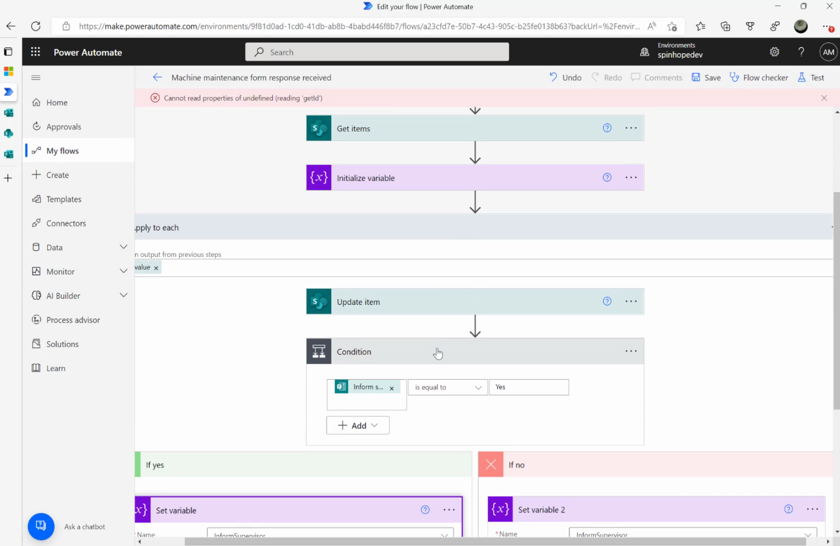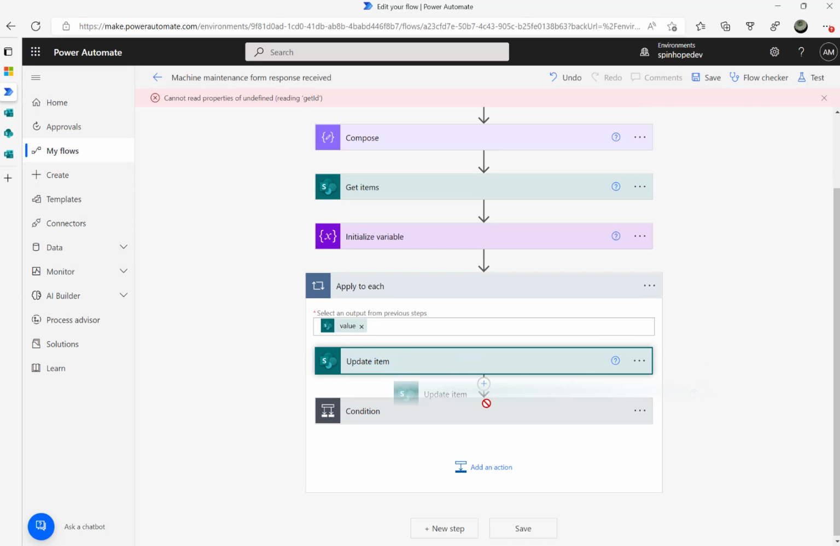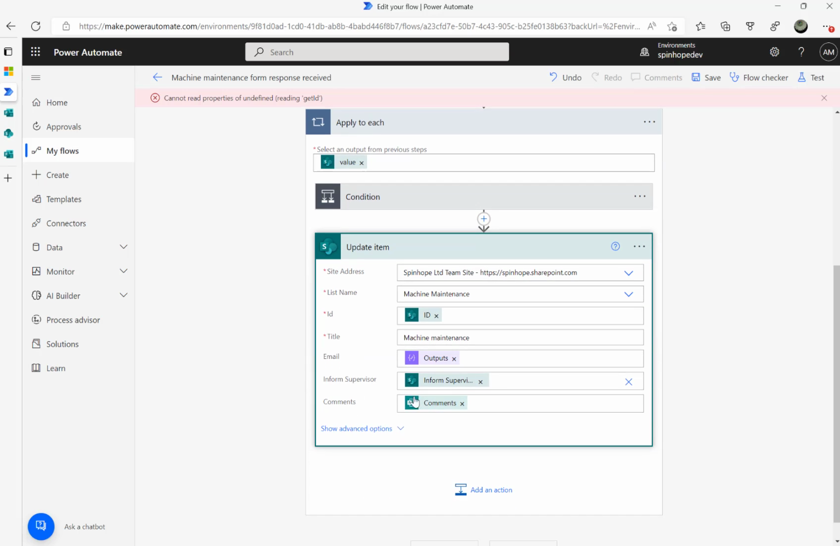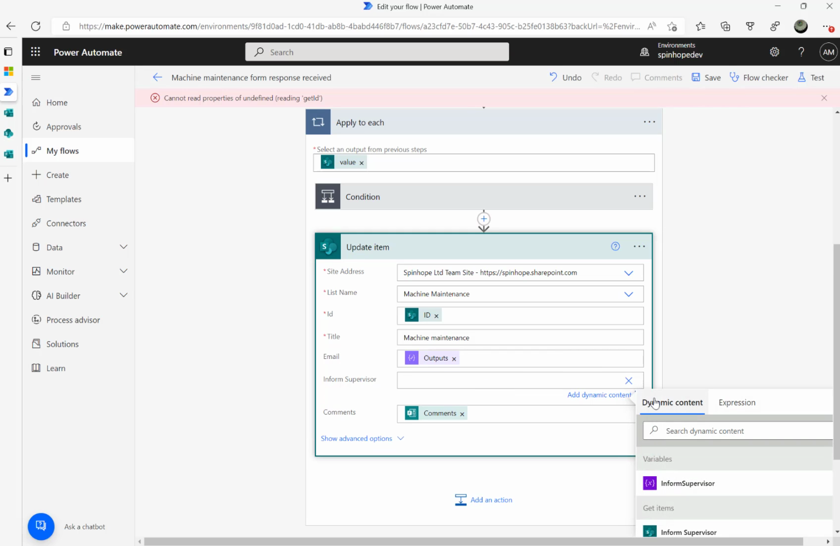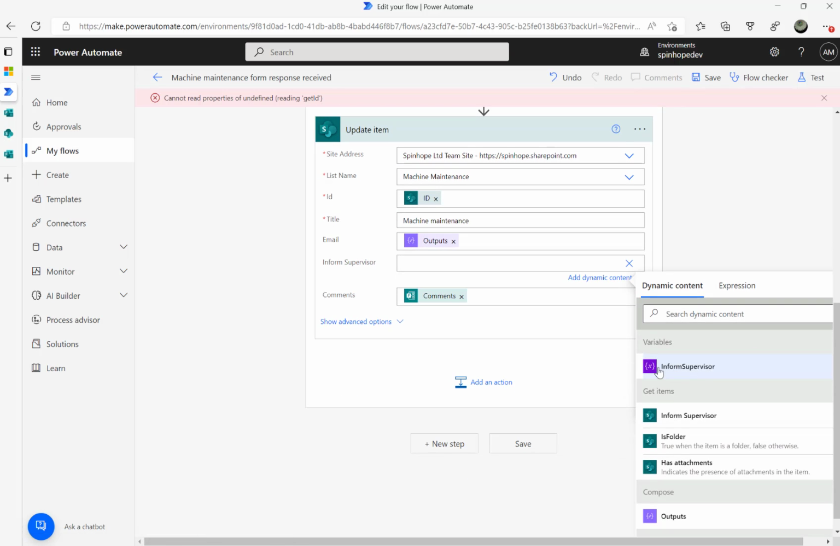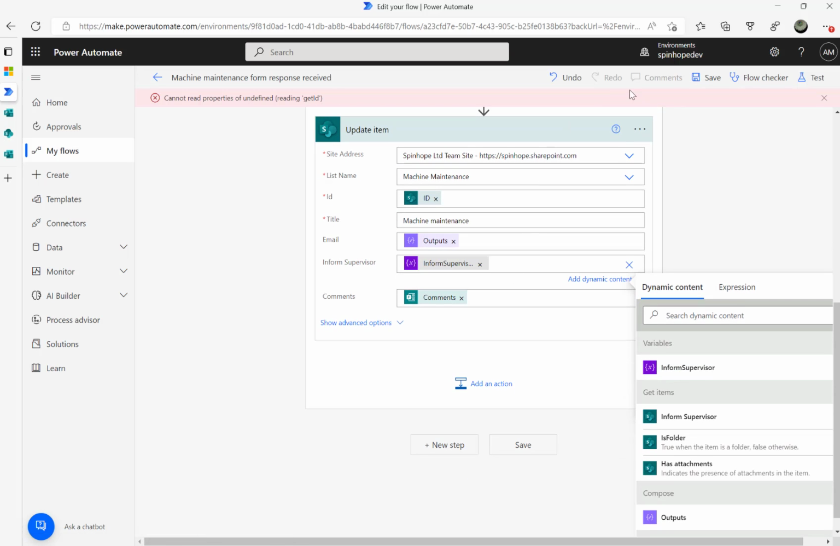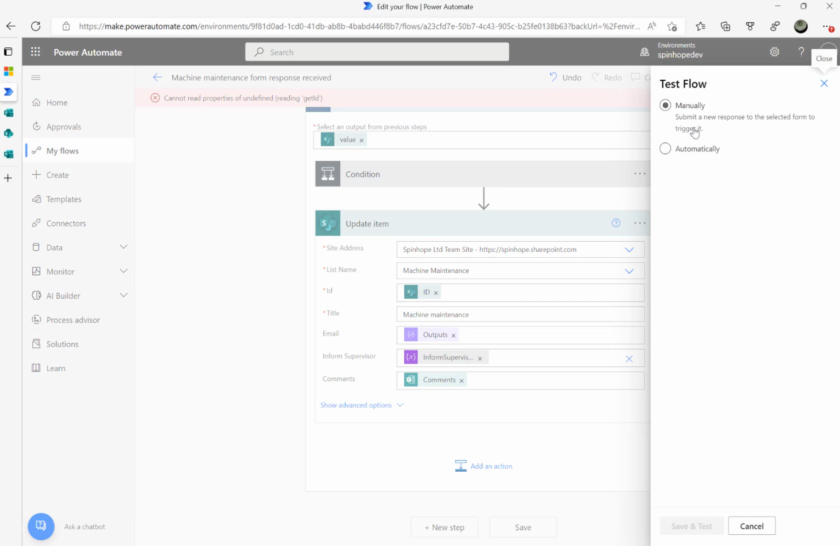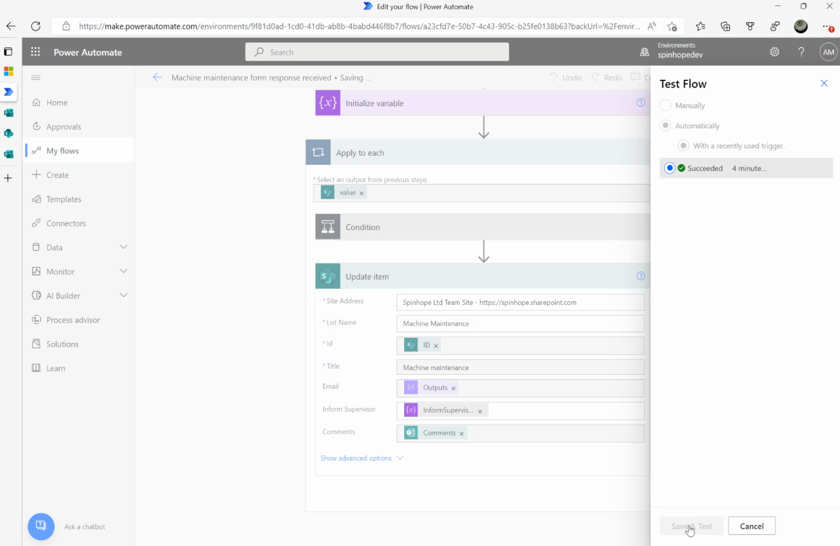Now what we could do here is minimize that, drag and drop the update item here below. Now we could remove the inform supervisor value there and select enter custom value, and then map the inform supervisor value here. I'm not going to submit another flow again. What I could do here is show you a technique. We could run automatically with the recent trigger and the last succeeded. So it's going to run again with the same values basically. Okay.